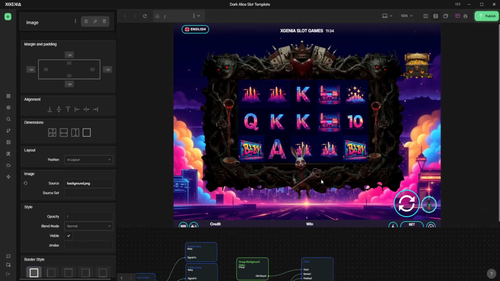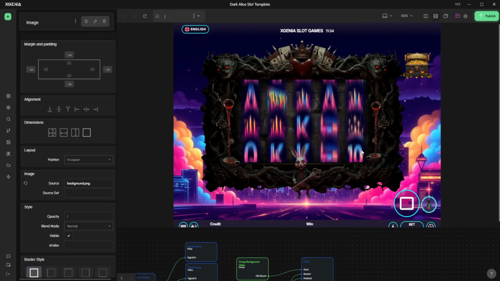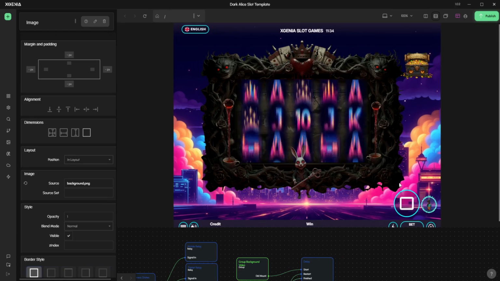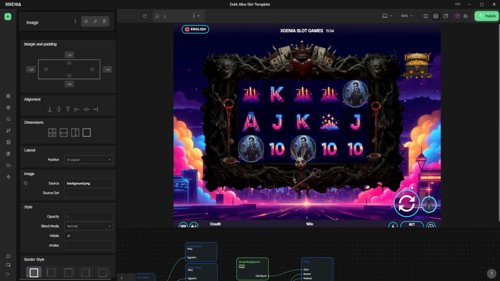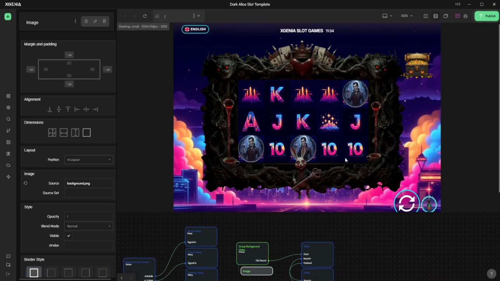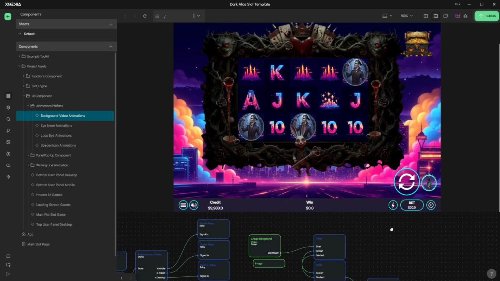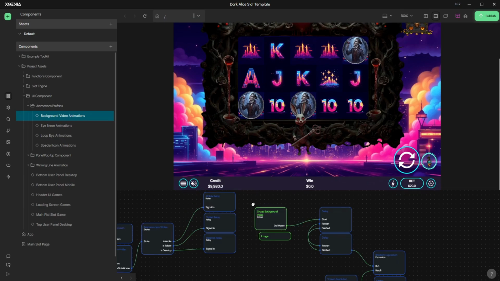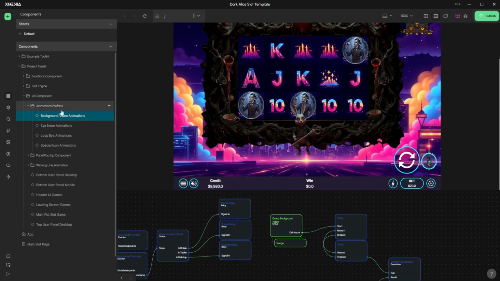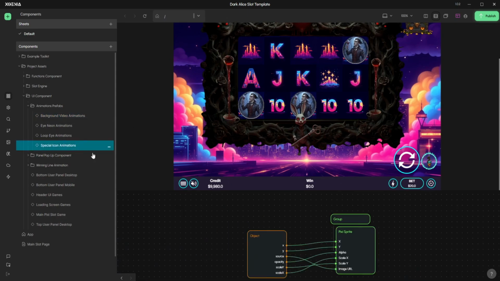Let's trigger a test run to see how it looks in real time. It appears we're still seeing some of the older assets in certain sections. This usually means there are hard-coded paths we haven't updated yet. Specifically, we have some custom icons located at certain indices that are still referencing the old template files. We need to locate these specific icon animation nodes and swap them out manually.